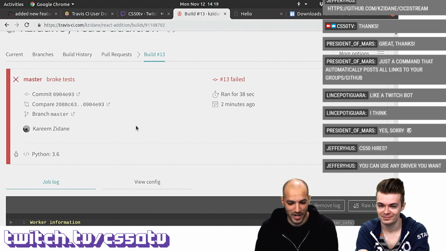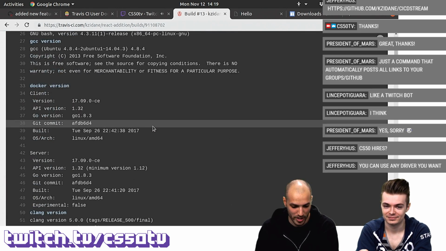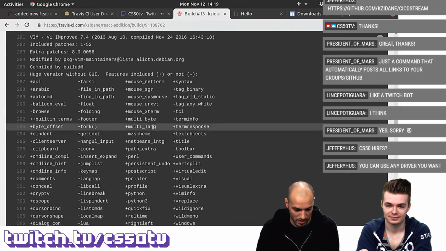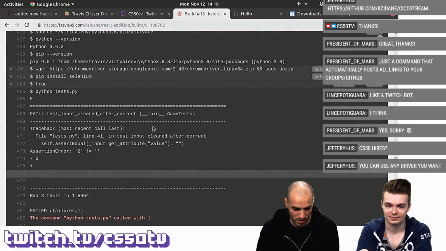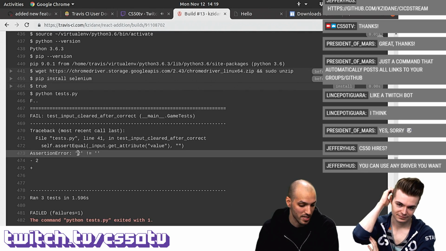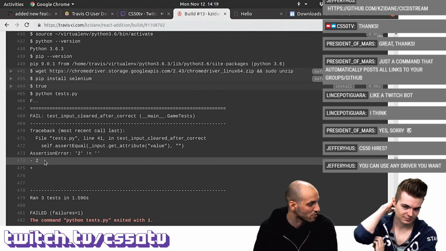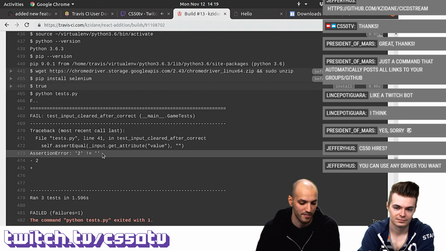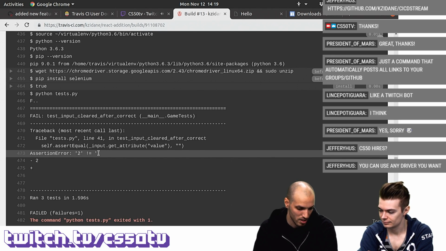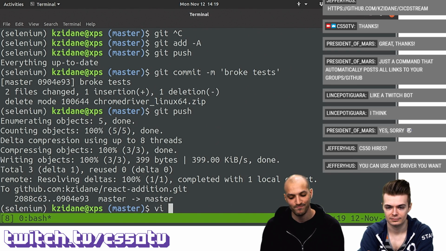Exactly. So if you go back to our build here, it's obviously broken, and let's try to figure out why. If you scroll down, it's telling us pretty much the same thing. It ran the same test that we ran locally using a headless browser in this case, and it's telling us that it found 2 in the input field, but it actually expected an empty string. So let's actually fix this and try again.